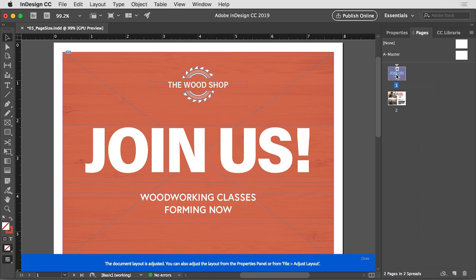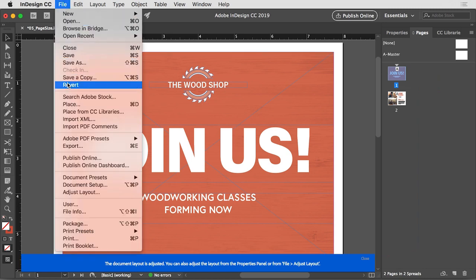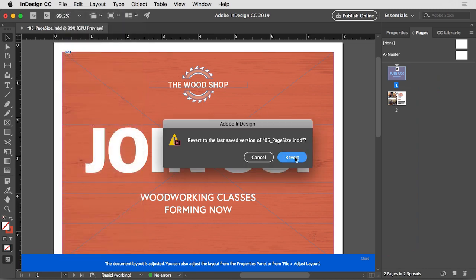It would be convenient to have both sizes in the same file so that you can easily reuse colors, images, and other assets between them. To learn how to do this, let's return to the original version of this file and start over. To do this, choose File, Revert, and then click the Revert button when prompted.